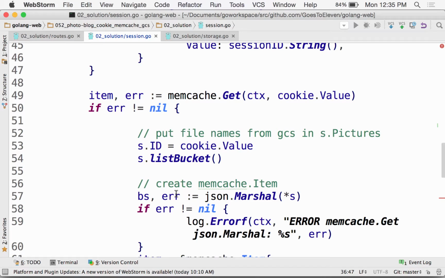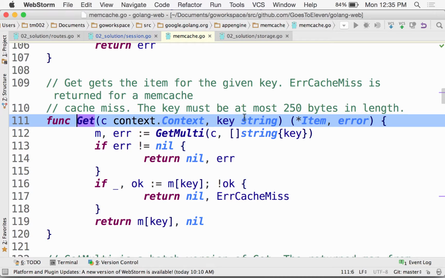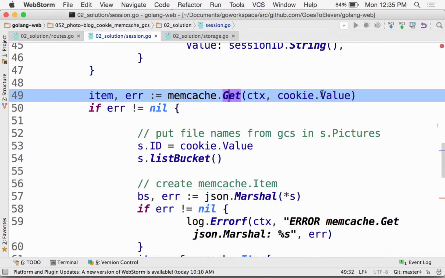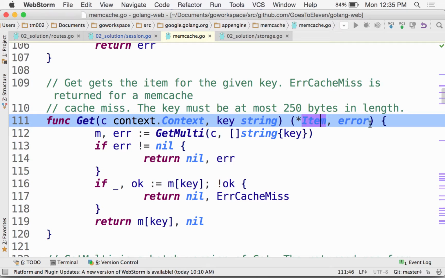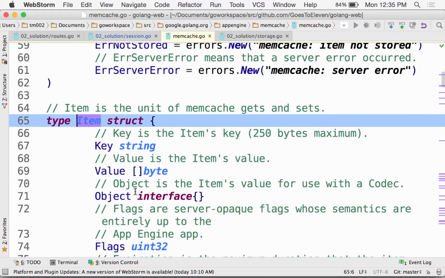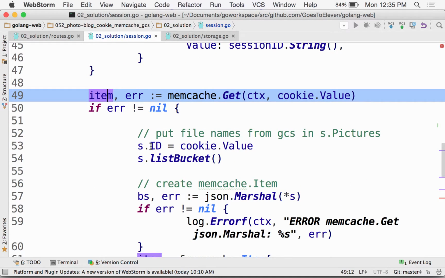All right, so then from memcache, we're going to pass in our context and then our ID. Memcache get takes in the context and a key, which is a string. We're passing in the cookie value, which is that session ID, the UUID. That will give us back a pointer to an item and an error. A memcache item has key, value, and all these other fields. So we have that item here.